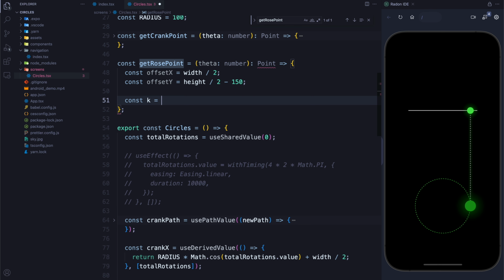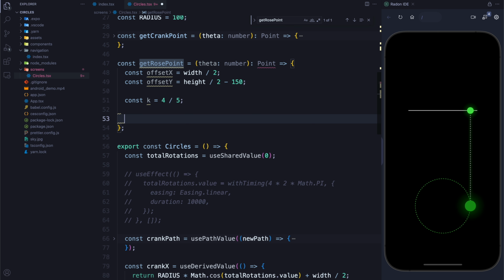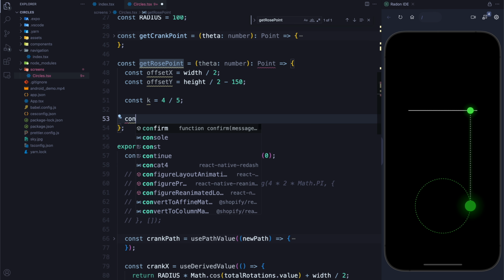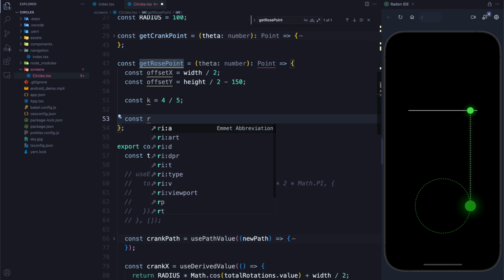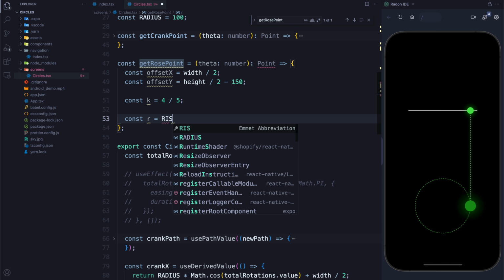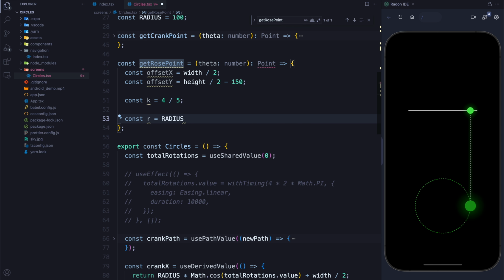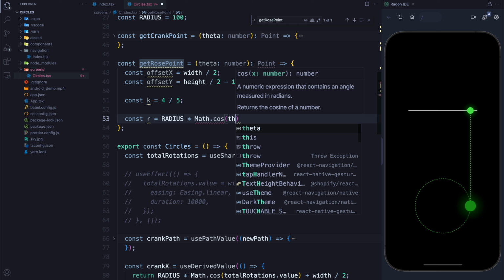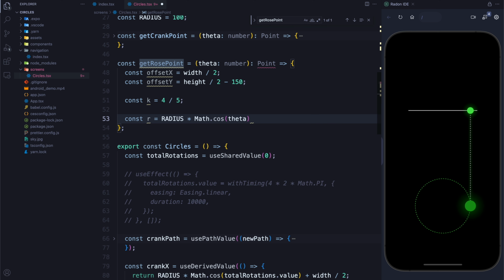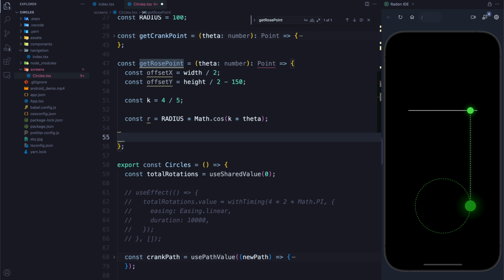Next, we're going to put our ratio here, which is the value of k, like we specified in the earlier description. And then what we're going to do is calculate our new radius. And that's going to be our radius constant, which is 100, multiplied by math.cosine theta. And actually, we have to multiply k by that theta. Whoops. Okay, and that gives us the radius that we want.